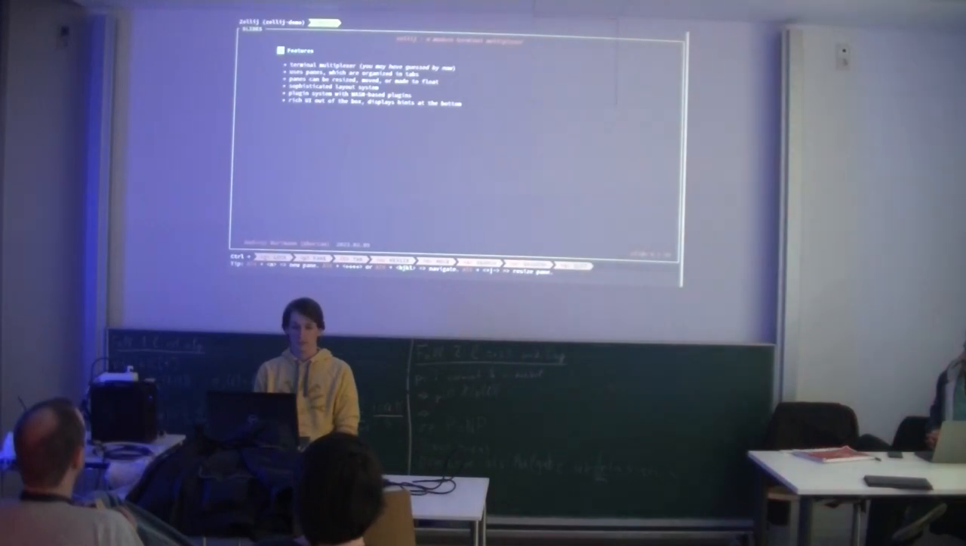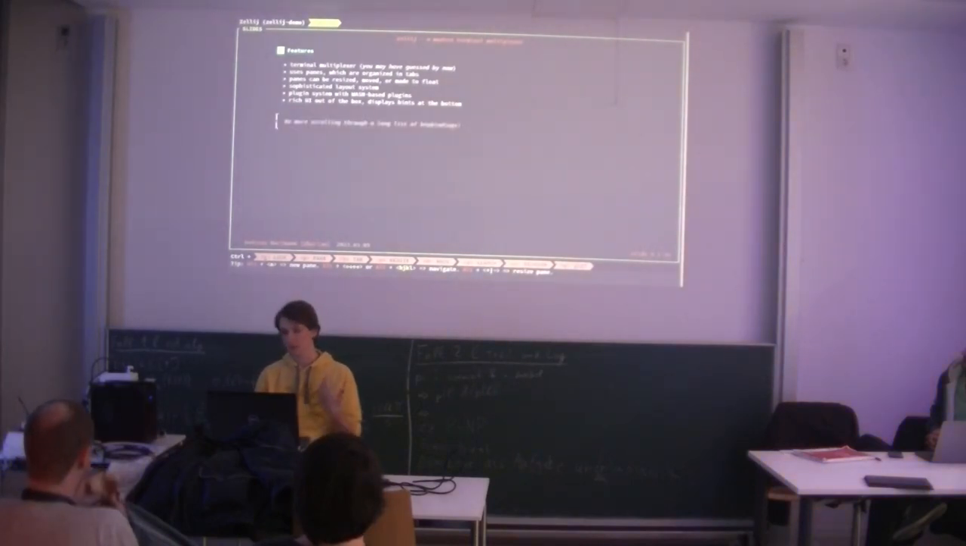It has a plugin system with WASM-based plugins. So you can program plugins in any language you like, as long as it compiles to WASM in the end. And it has a rich UI out of the box, so it comes with batteries included, if you want to put it like that. And it also displays hints at the bottom, for example. So you no longer have to scroll through a long list of key bindings or memorize all of them.